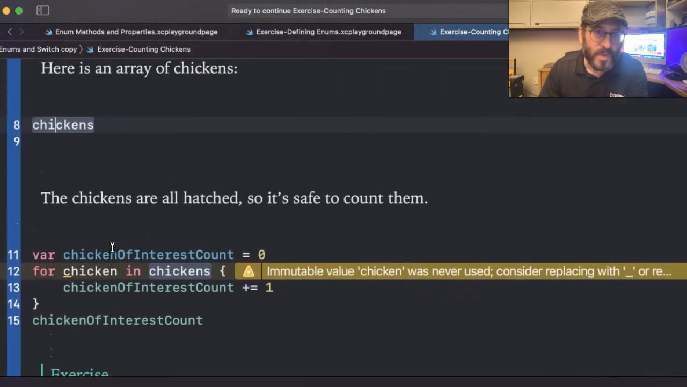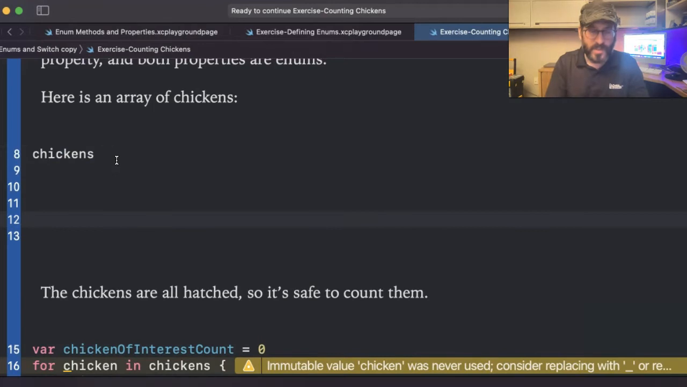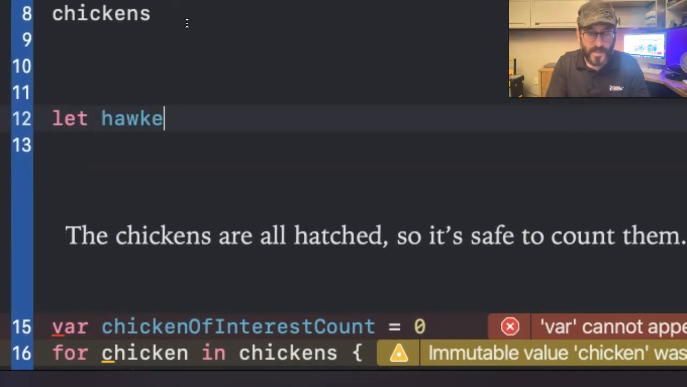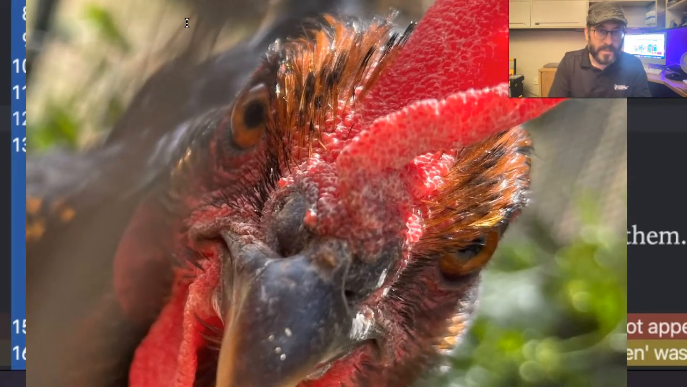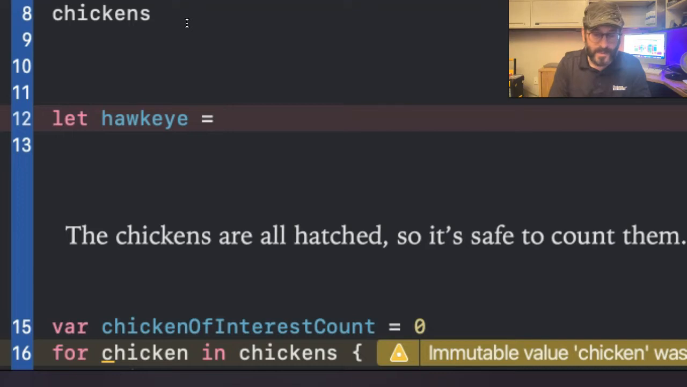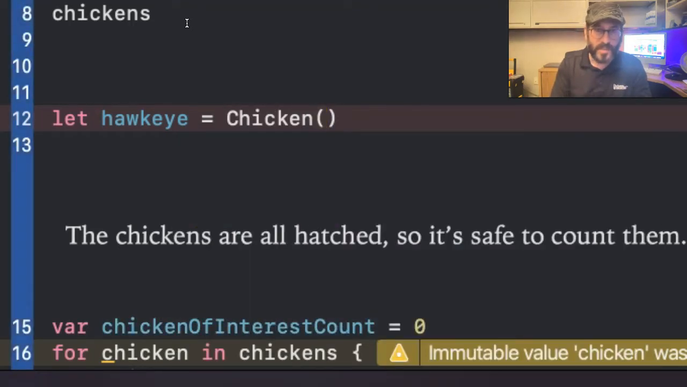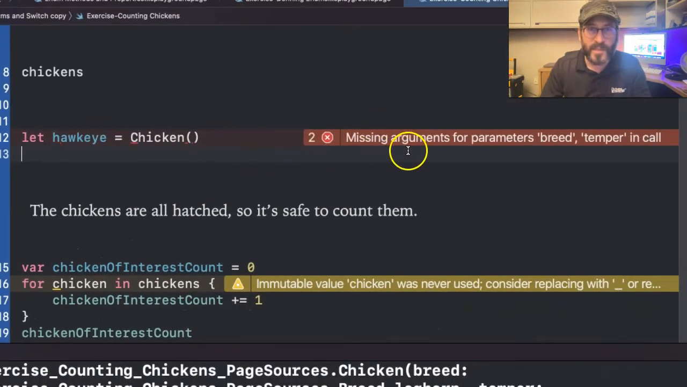So I guess the way you could do that is you could create a new chicken. So I'm going to go up here and create a new chicken. Hawkeye. One of my chickens, his name is Hawkeye, because it kind of looks like a hawk, I think, and it stares at you with these evil eyes. And what is it? It's a type of chicken. I'm just going to use the completion thing to figure out what the heck it wants me to do to initialize this chicken.